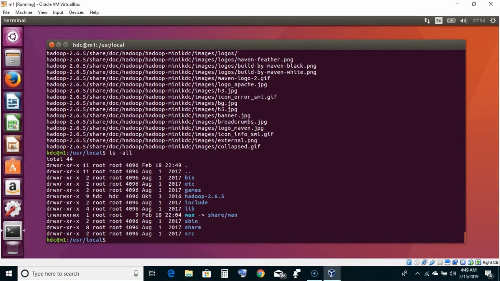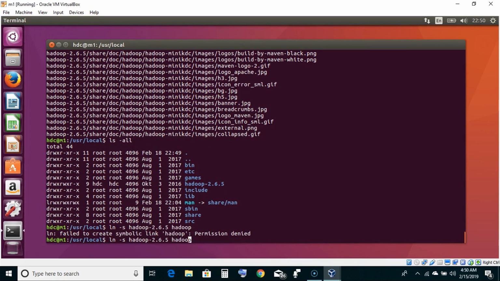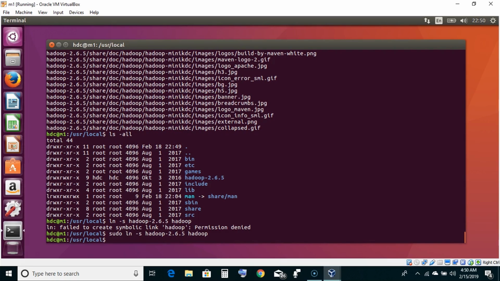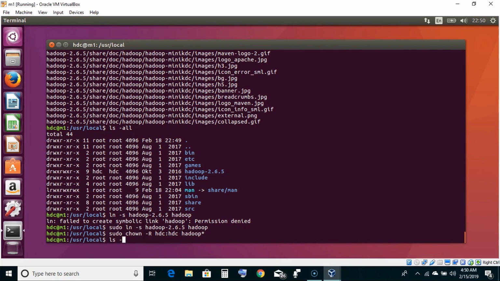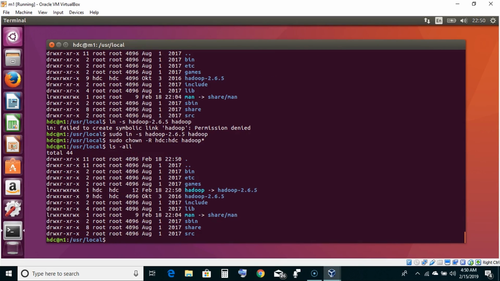Let's look, and I have a Hadoop directory which is owned by HDC user, and it will always be good to have our Hadoop path more simple rather than having /usr/local/hadoop-2.6.5. So I will create a link and call it hadoop. Sometimes you have to use the sudo permission because you are in the local directory. Then let's change the ownership to HDC for anything which starts with hadoop. Once this is done, we have our link, hadoop, pointing to hadoop-2.6.5, which is also beneficial.